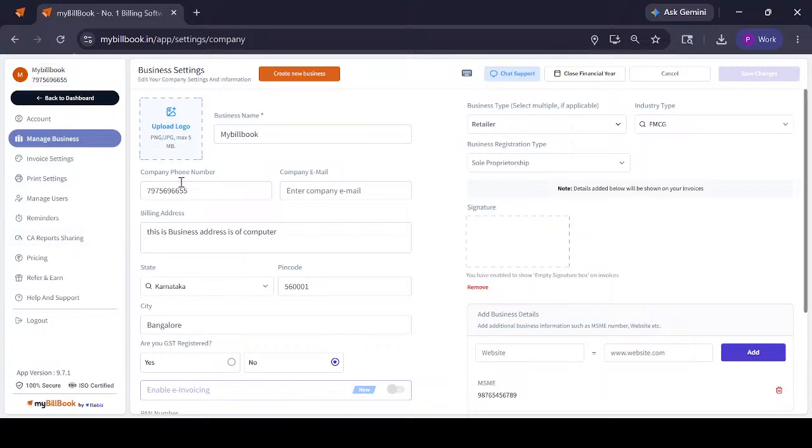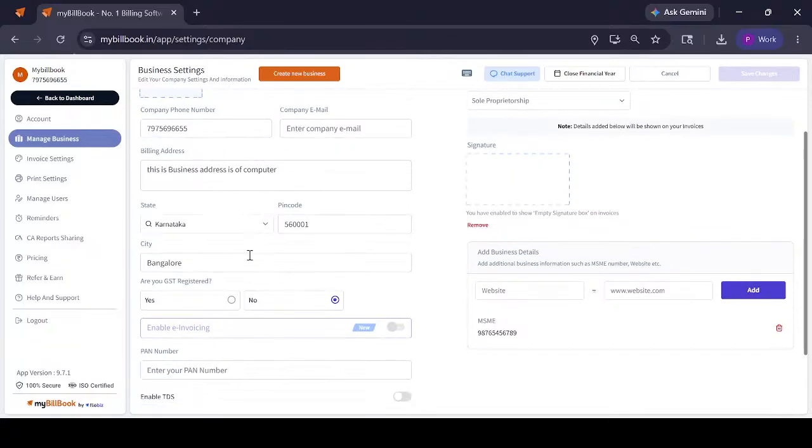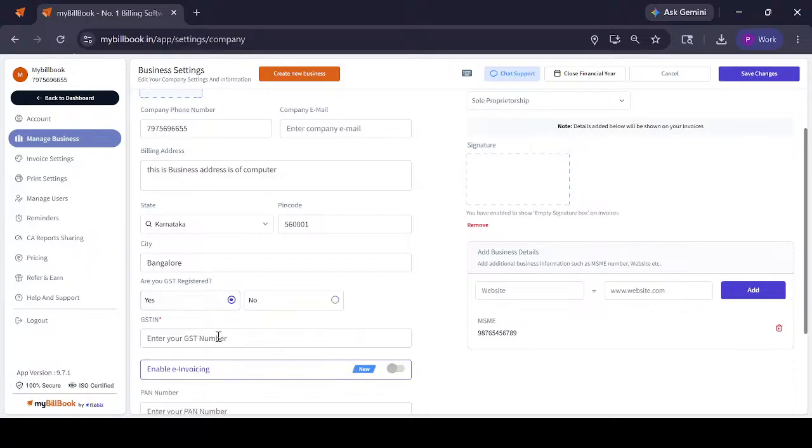Here we get the settings, and in the settings you'll find the business settings. In those settings you'll find how to create a new business, chat support, close financial year, upload logo up to 5 MB in PNG and JPG format, business name, company phone number, email ID, billing address, state, pin code, city. Then if you are GST registered, enter your GST number. If your business turnover is more than 5 crore, you'll be able to enable e-invoicing as well. This invoicing you will get only in the enterprise plan.